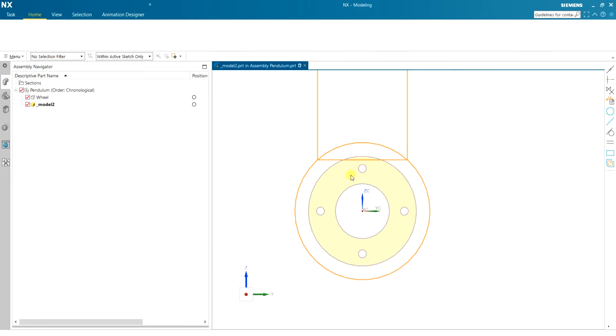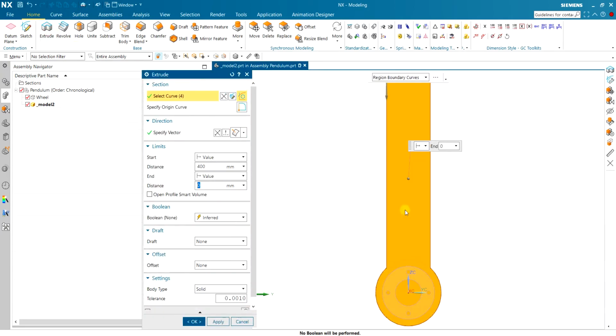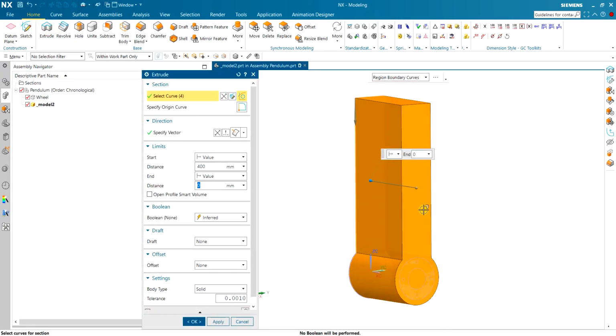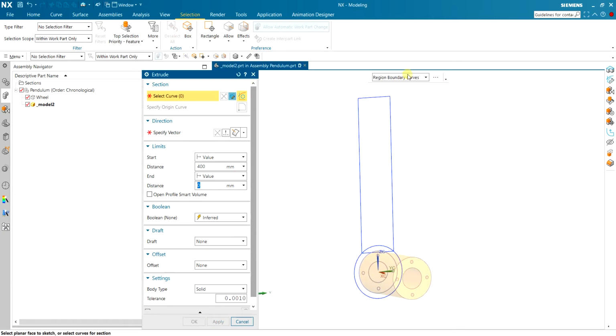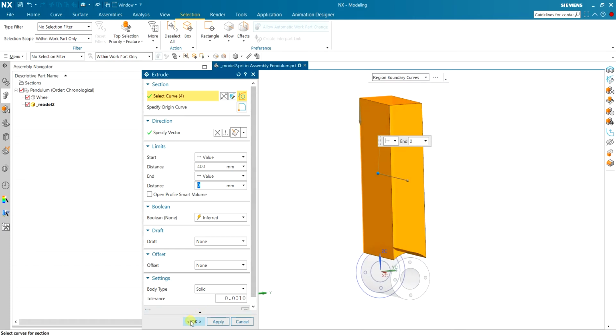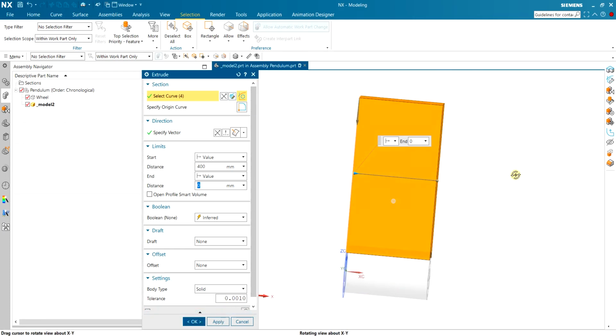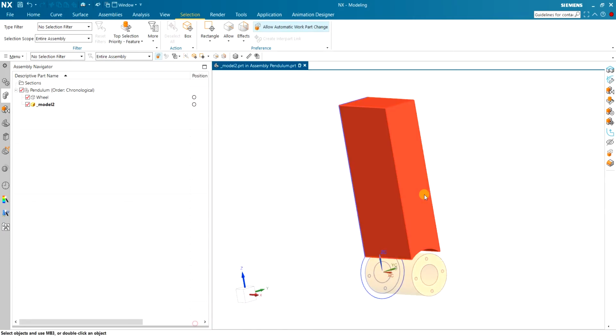Click finish and zoom out. Now I can extrude the main body. But I just want to select the regions that I need. So I go back to selection, I deselect all and make sure that the filter is set on region boundary curves and select the curves that you want to extrude. The extrude is the same size as the wheel, but doesn't need to be.